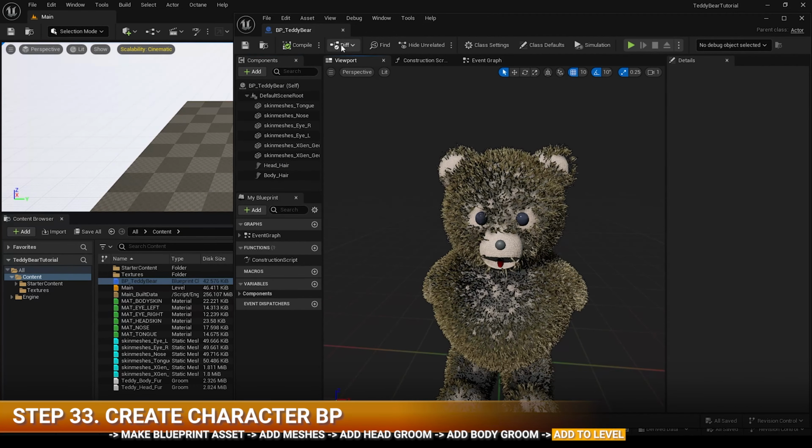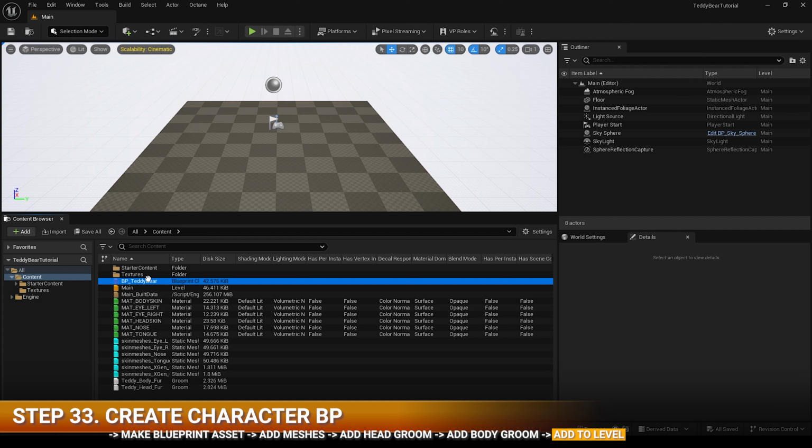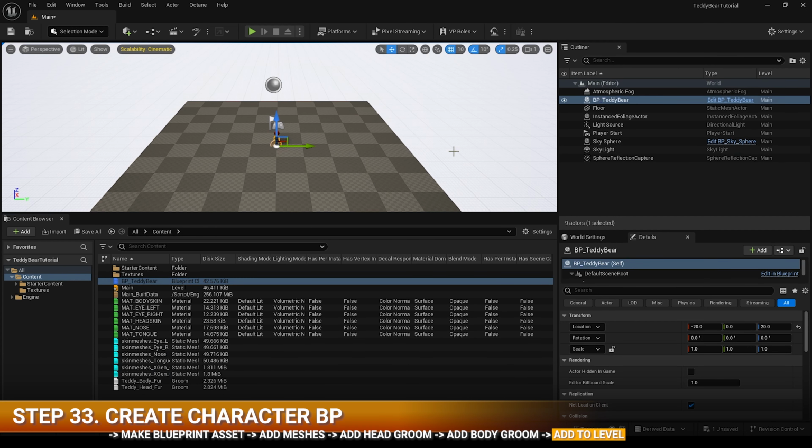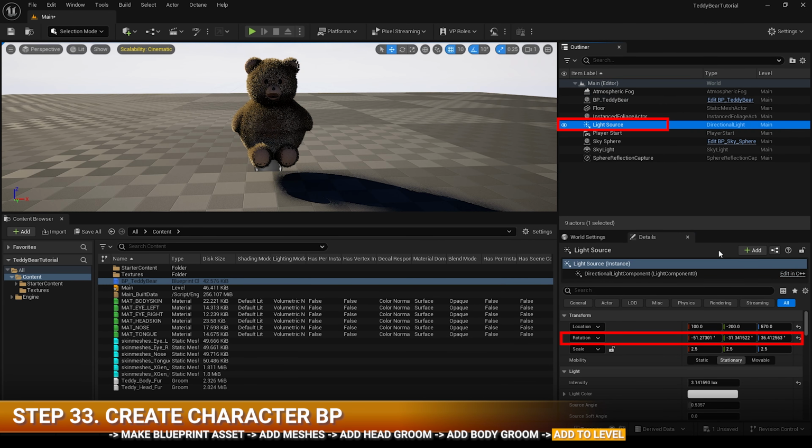Alright, now from the content browser, drag the BP teddy bear into your scene. Reset the location and rotation in the Details tab. You might want to adjust the light source. Just rotate it so it shines more directly on the teddy bear.